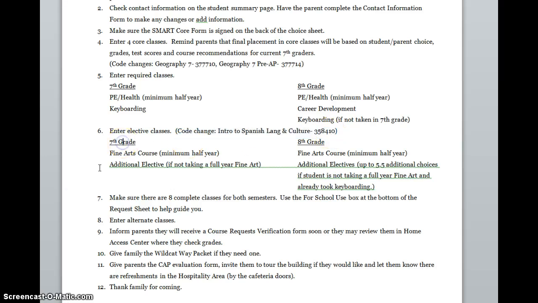So for 7th grade, because they're double blocked in English and in math, and they have to take PE and keyboarding, they really only have one full elective available to them, 2 semesters, 1 full year. And at least half of that has to be a fine arts class.